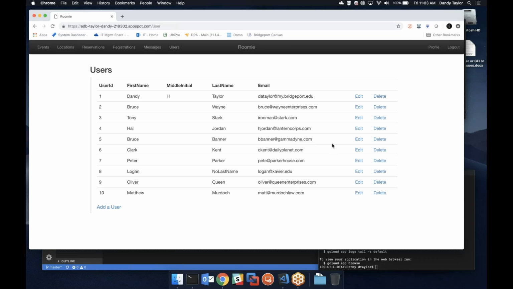I can also delete somebody. So for instance, if Peter Parker, we decide that he doesn't belong in the system or whatever, I can delete him and he is now gone from the system.